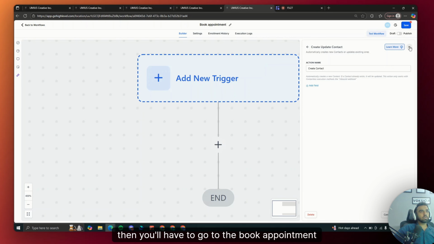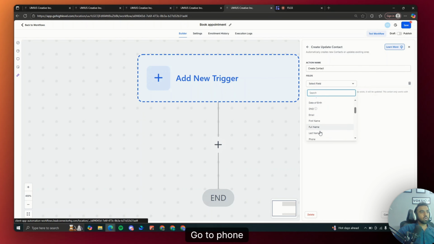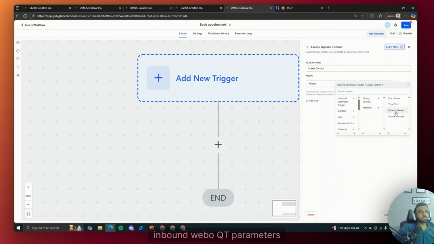Then you'll have to go to the book appointment one. For this one, just keep the create contact one. Go to phone, again, inbound webhook, query parameters, and phone number.